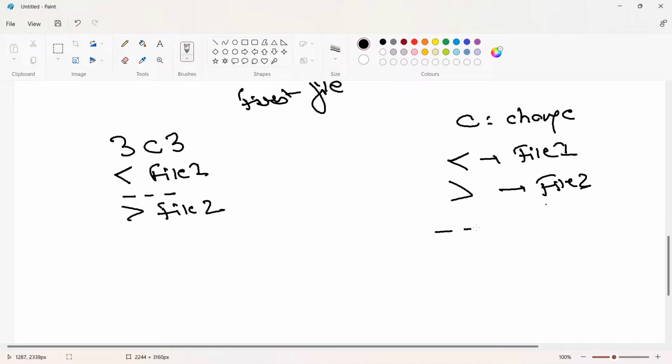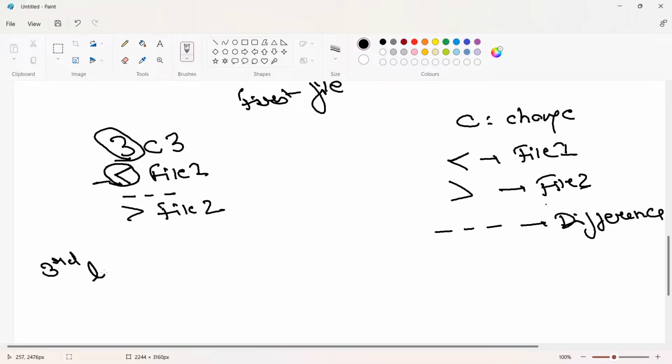And the differentiator here will tell us the difference. Now try to read it. The third line of which file comes from this symbol. This symbol means file first. So the third line of which file we need to see, that means file first. So this is the meaning of this.